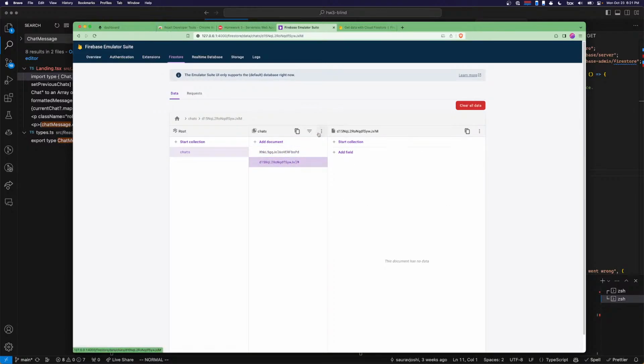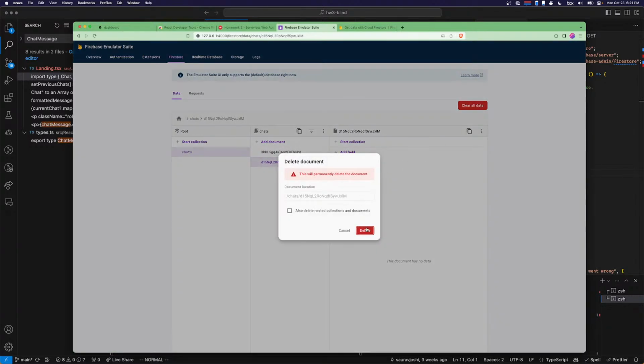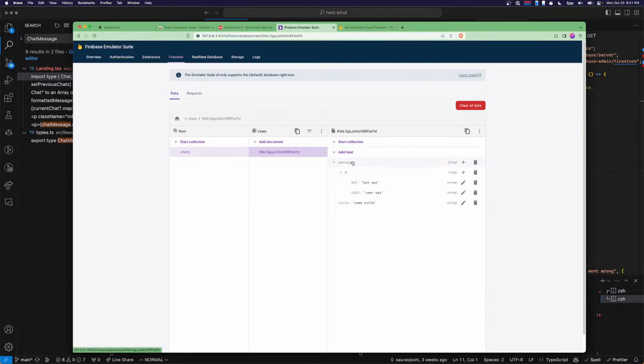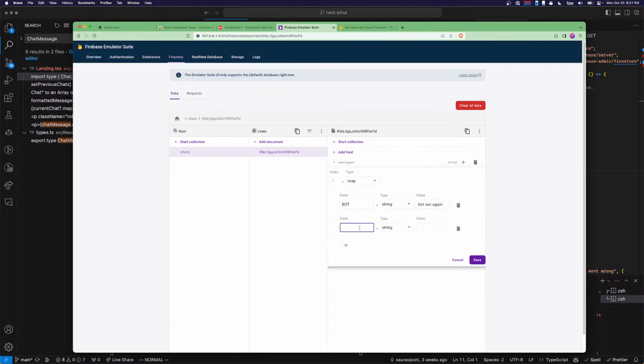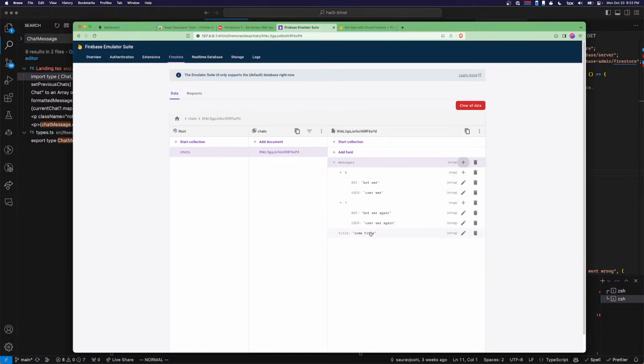I don't know what this is. I'm going to delete it. Delete document. Some title. And I can add another one. It's going to be a map. It's going to be a bot. Bot says again. User says again. Okay. So this looks like what I want, and then the most important part here is the email. Test@test.test.